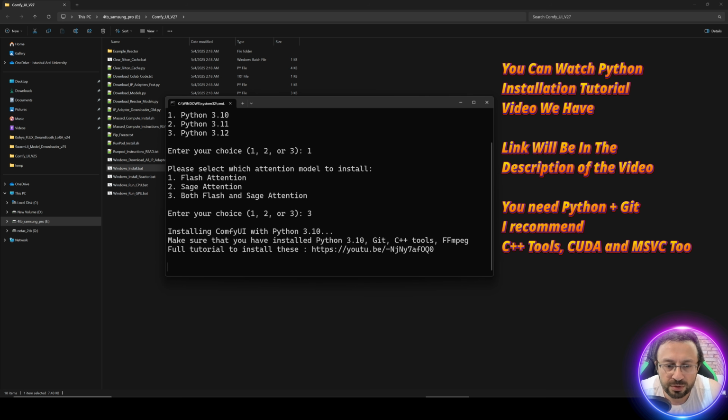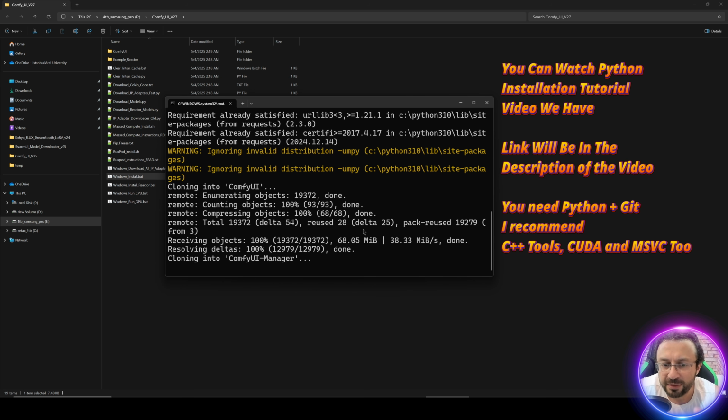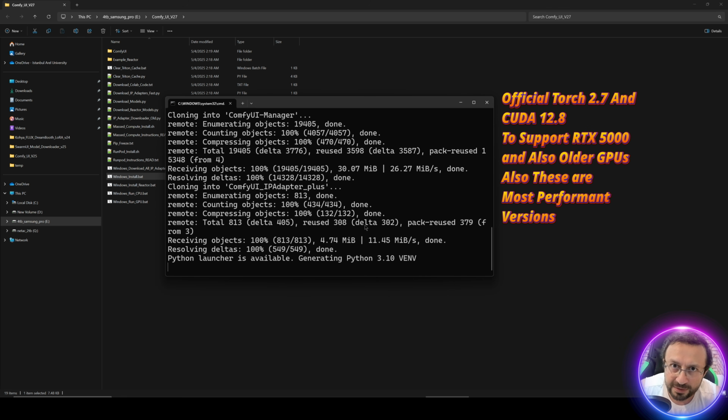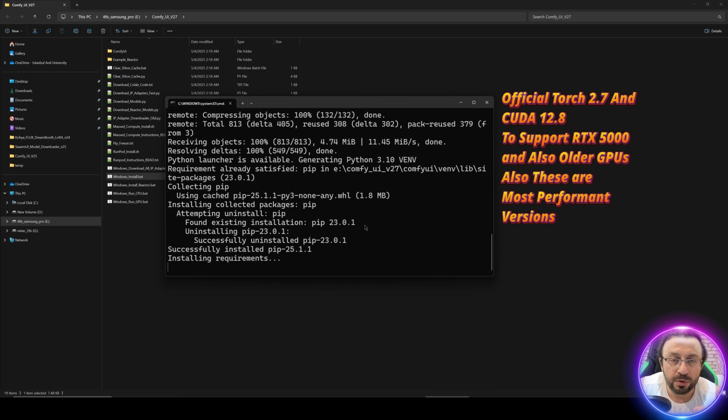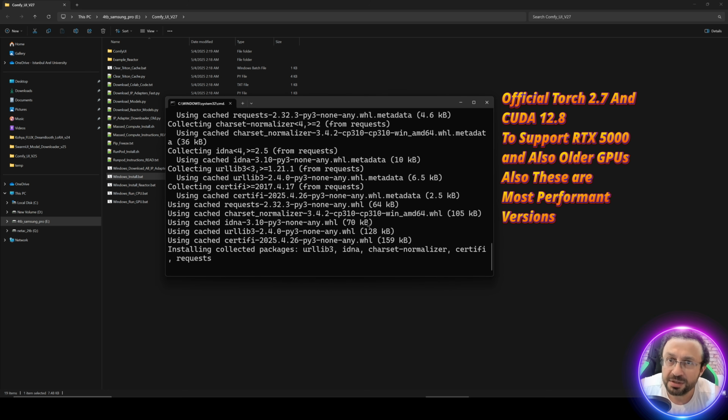Let's choose both of the attentions. And it will also install the Xformers as well. This is going to install with the latest official Torch 2.7. Don't worry, it will work on all GPUs, and also pre-compiled Flash Attention, Sage Attention, Xformers.